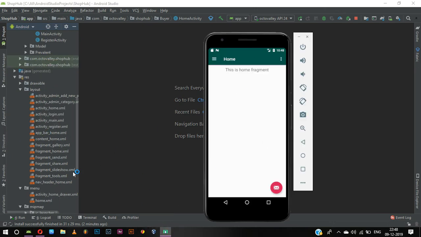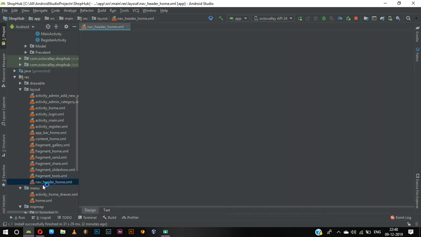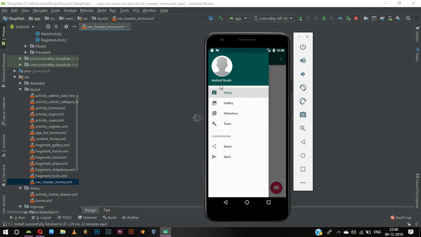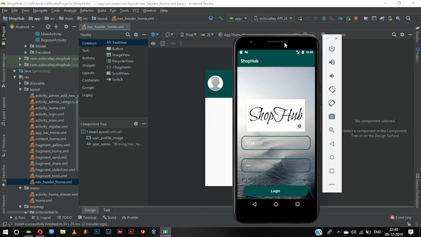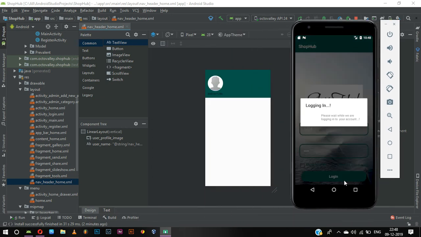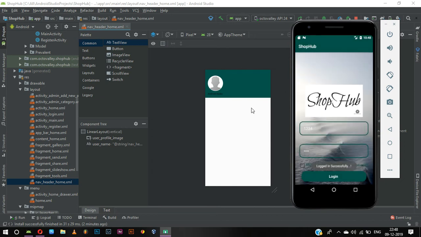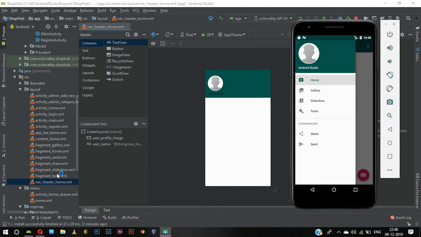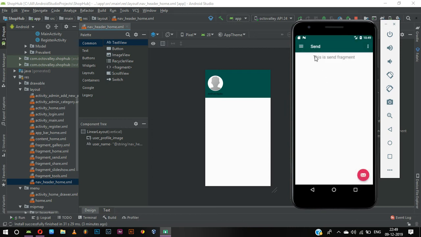So this is the nav header activity, from here to this box. Let me show you. It is being built out. Yeah, this is our nav header activity. See here, guys, the fragment tools, fragment slideshow, and these 6 fragments imply these 6 buttons, that is, these 6 menu items. This is the send fragment.